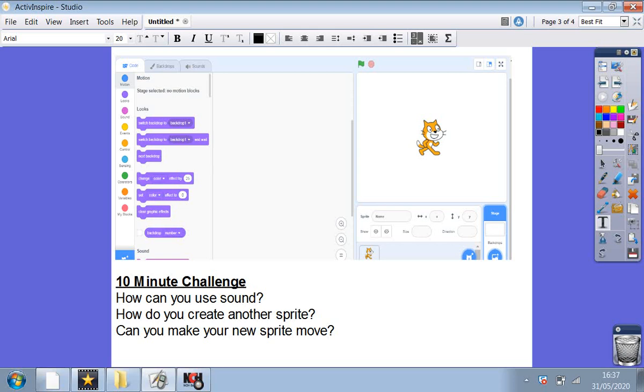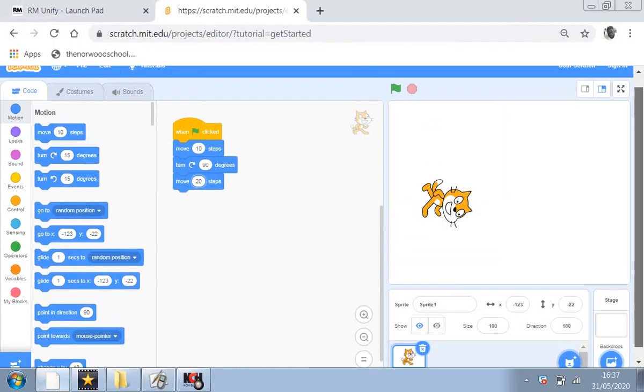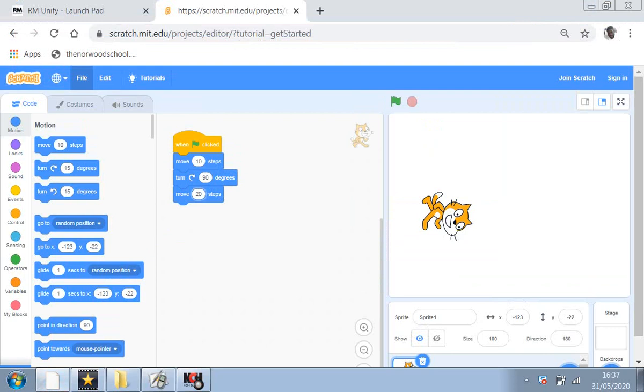10-minute challenge, what can you create? Once you've finished with your game, so that you don't lose it, you can press File and Save. Okay, it's really important that we save our work so that when it comes to developing it next time round, we can continue from where we were last.